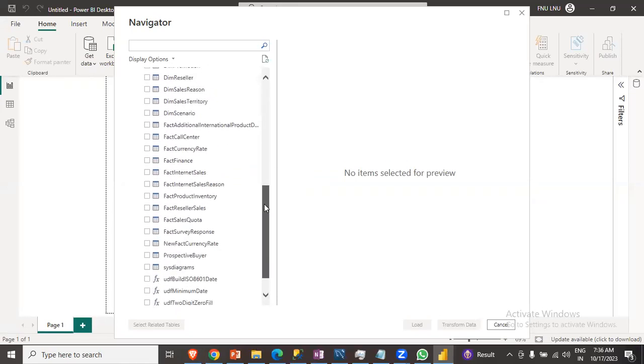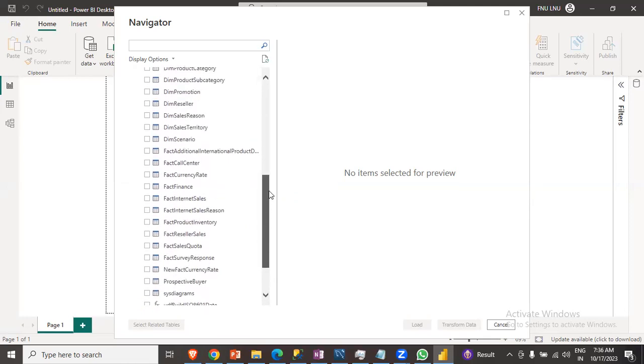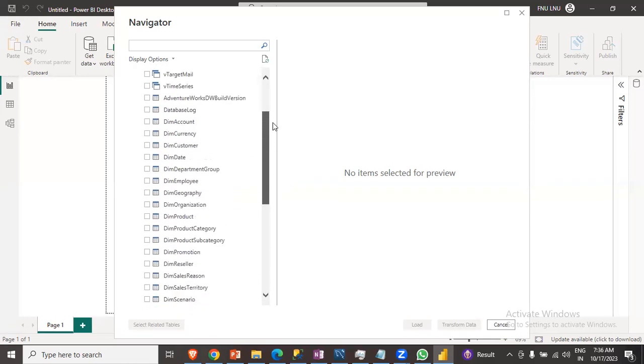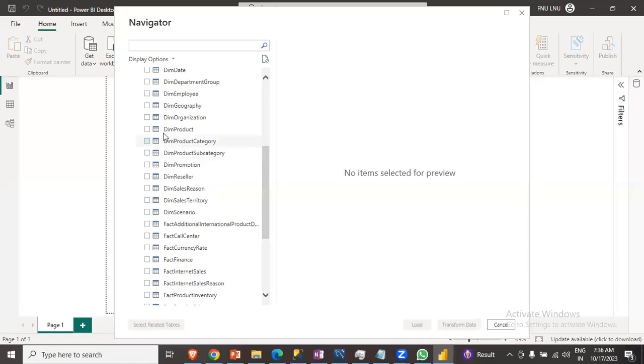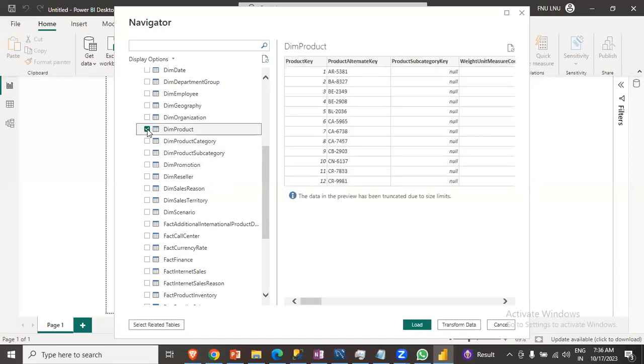So let's say I want to get a table in here. I can simply go to this and choose a particular table, let's say DIM product. If I do that, it will give me the preview of that particular table, and I can either choose to transform data or load the data directly. If I choose to transform the data, it will take me to Power Query editor. But right now I'm not interested in that. I'll deal with Power Query editor later. Right now I'm just showing how to get the data from different sources. So let's just directly load it.